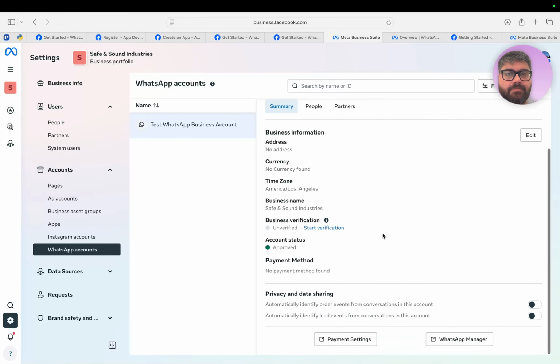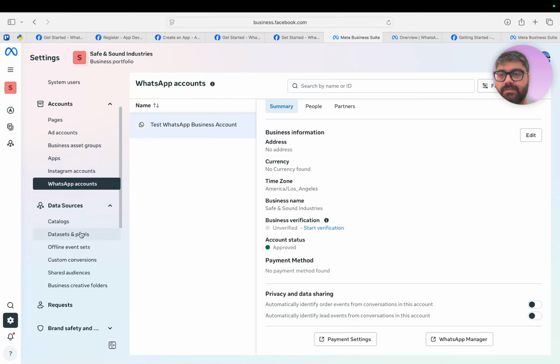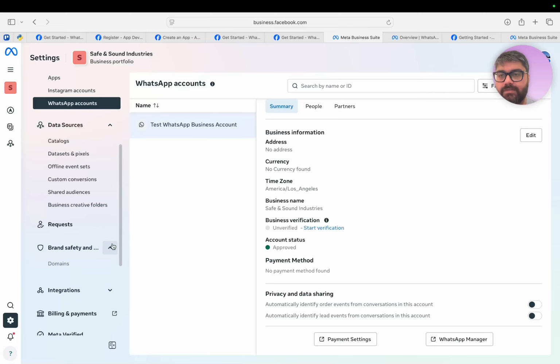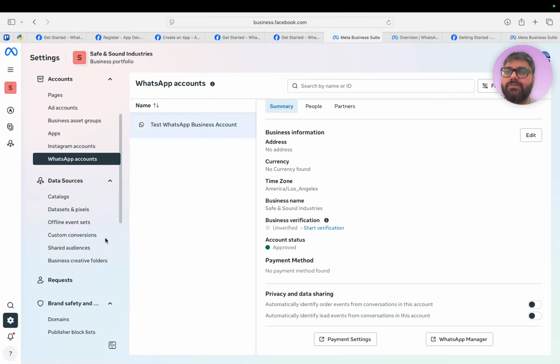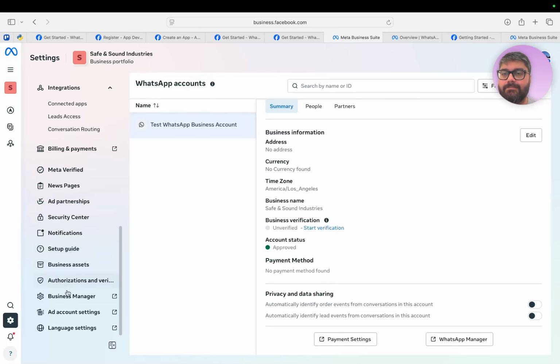Assign people, blah blah blah, currency, time zone, start verification, account status approved, data sources, catalogs, data sets and pixels, brand safety. Yeah, so I feel like there's some higher level stuff here in the business portfolio that you can set up.